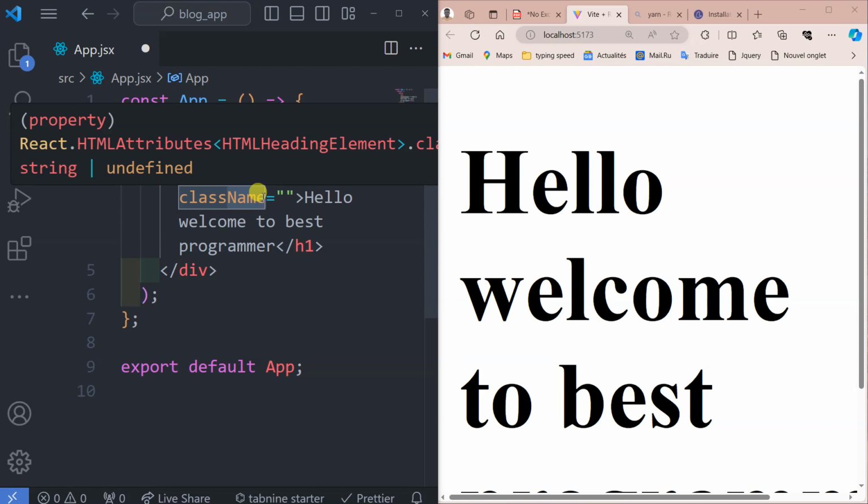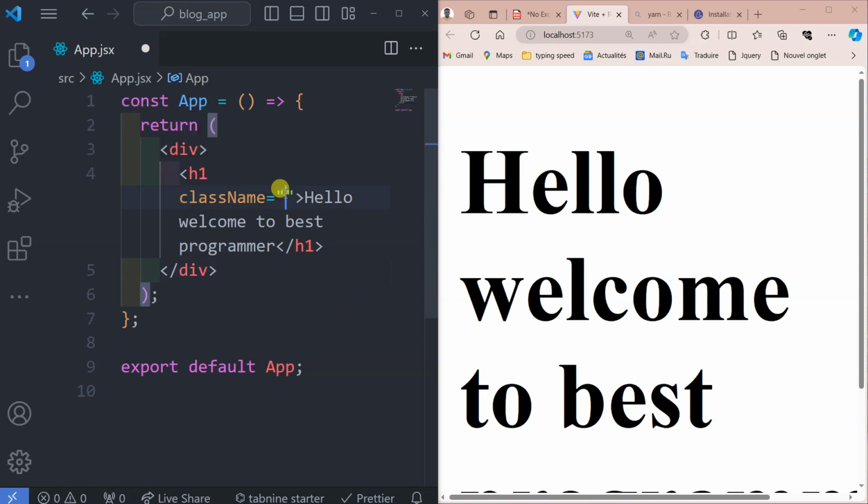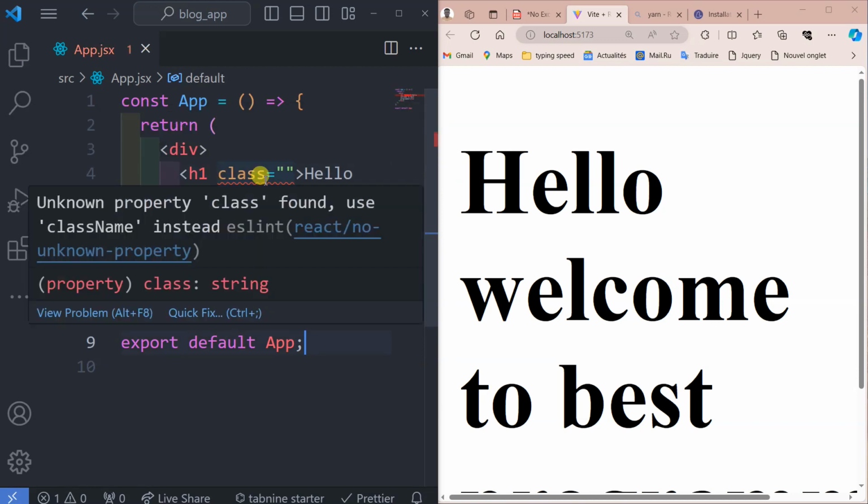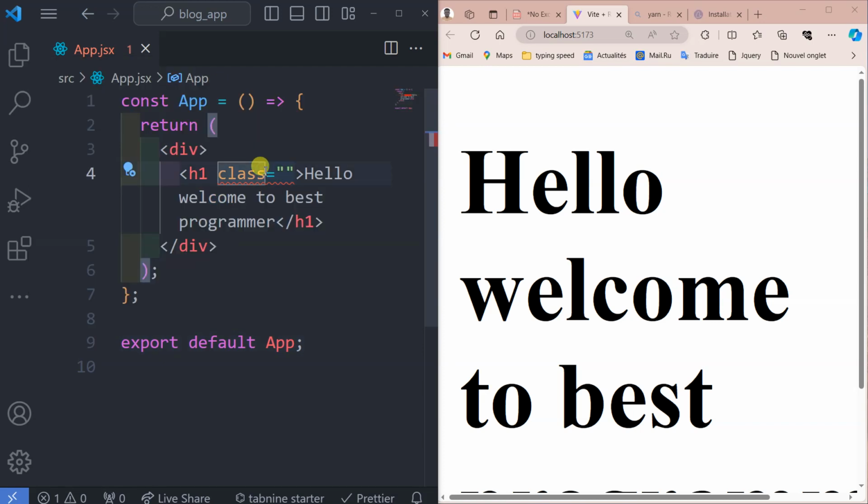Okay. Then next we have here className. You don't put class. If you put class, it's wrong. Let me remove the word there, and it's going to tell you there is an error. If you highlight here: unknown property class found, use className instead. This is their suggestion, you see. So what we can do, I can go and add className.